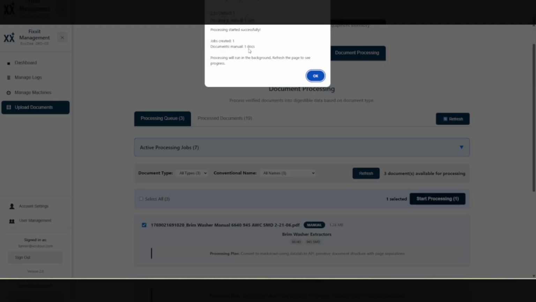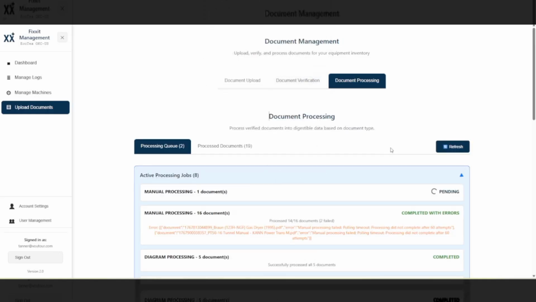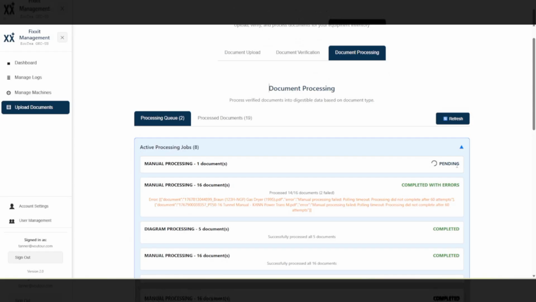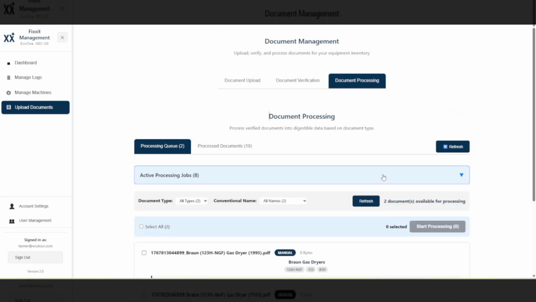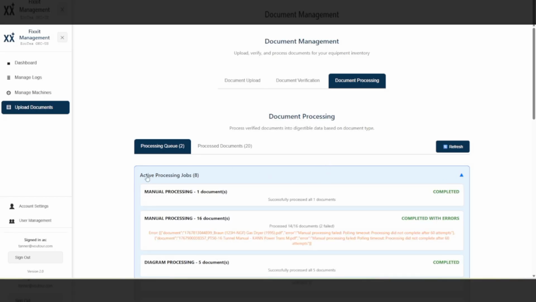It'll tell you that one job got created for that one document, and now you can see it here. It's pending, and occasionally you press refresh and it'll keep saying pending until it's completed. I'll get back to you guys whenever it's completed. Okay, as you can see here, that manual document we processed is now completed. It took about a minute to a minute and a half for that one document. If you're processing lots of documents at once, like 20, 30, 40 documents, it can take upwards of 10 to 15 minutes to process all of them.